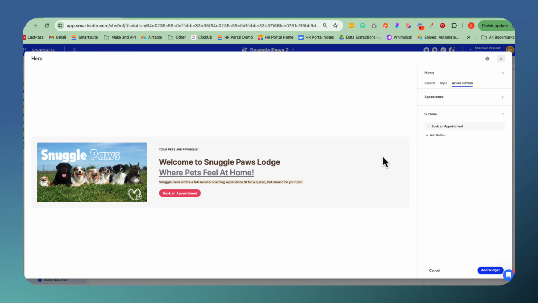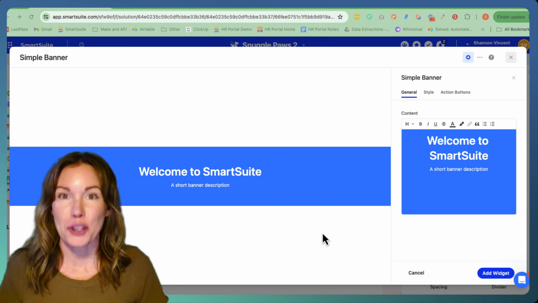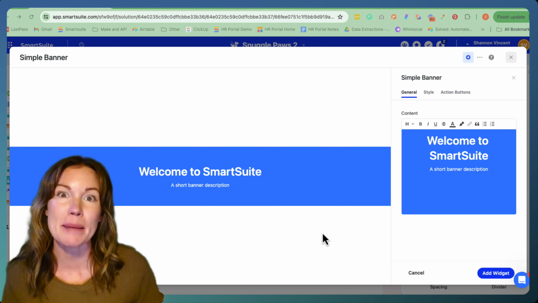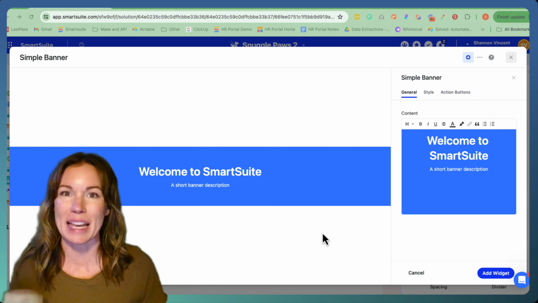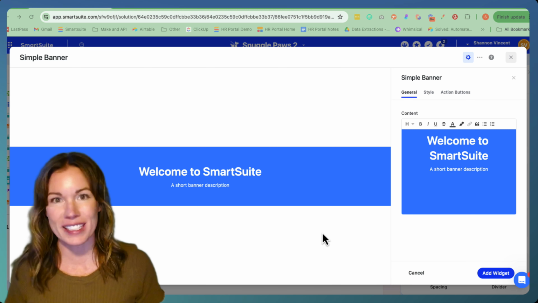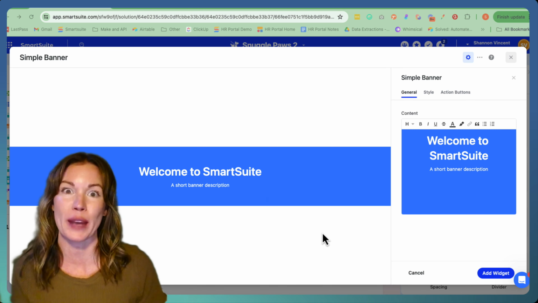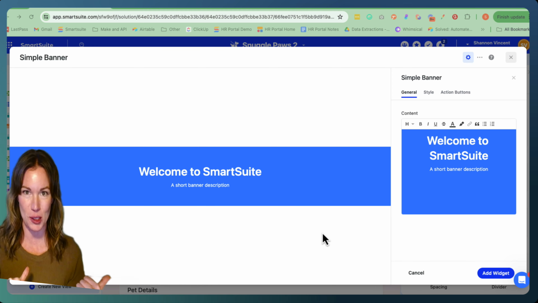Now great, you're all ready to go and you've just completed the hero feature of SmartSuite dashboards. Fun fact, if you don't want to do a hero banner, you always have the option of doing a simple banner. This is just like a hero banner minus the image. You can do all the same modifications and edits as you can with the hero banner with the simple banner. Now let's jump back into the tutorial.